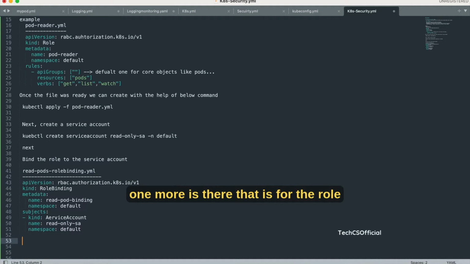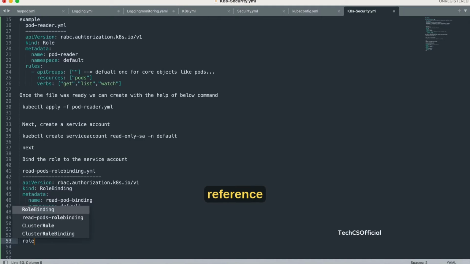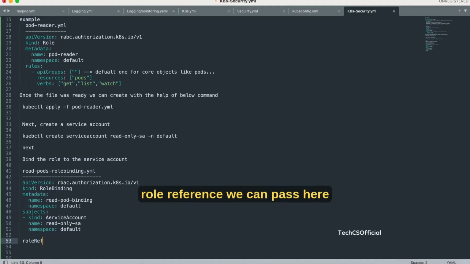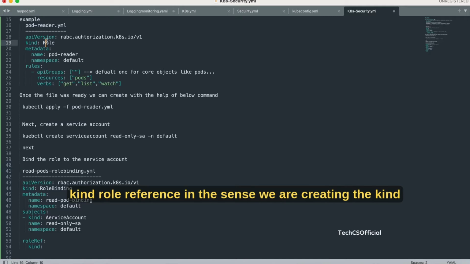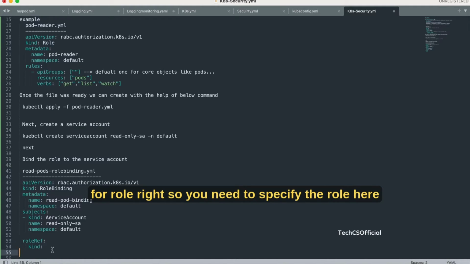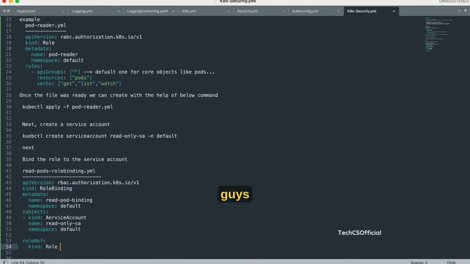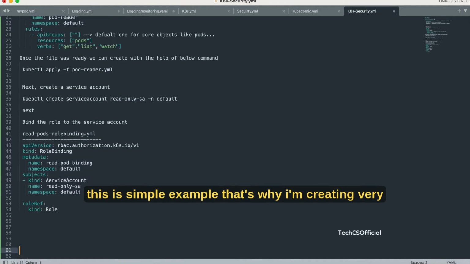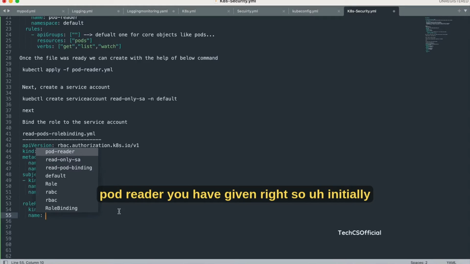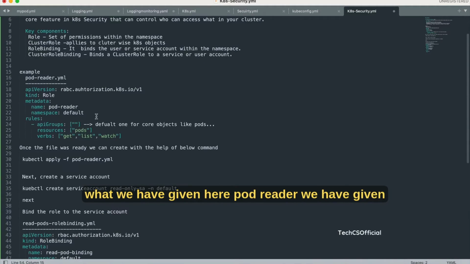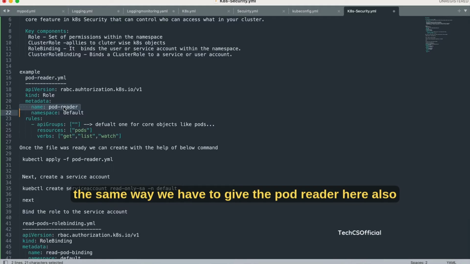Next, one more thing is there, that is the role reference. What is the role reference here? The kind is Role, in the sense that we are creating the role reference for a role. Guys, this is a simple example, that's why I'm creating it very small and simple. The name is pod reader, which we gave initially. The same way we have to give pod reader here also.